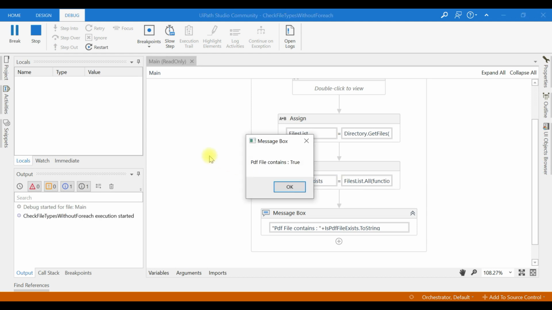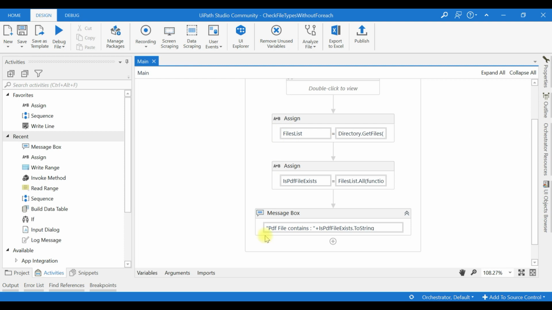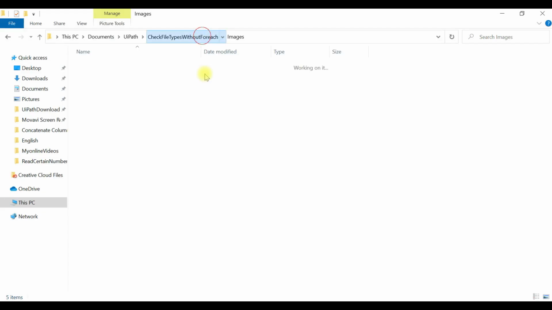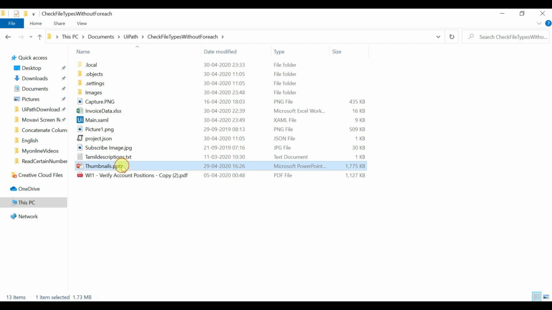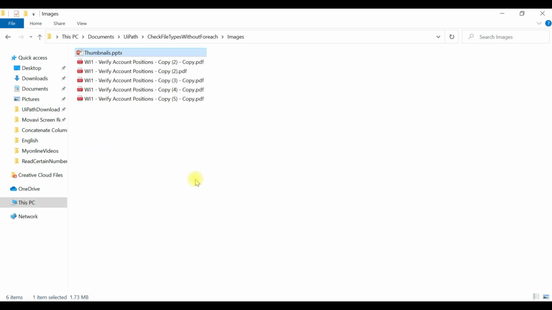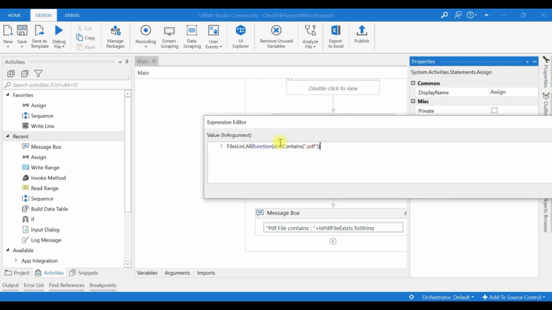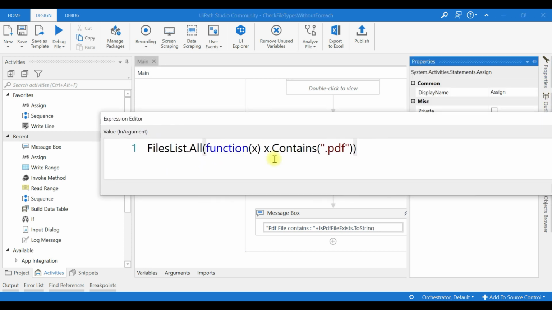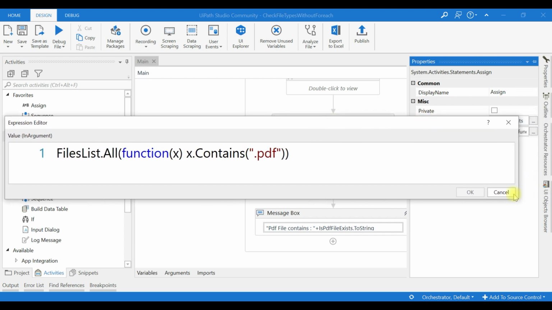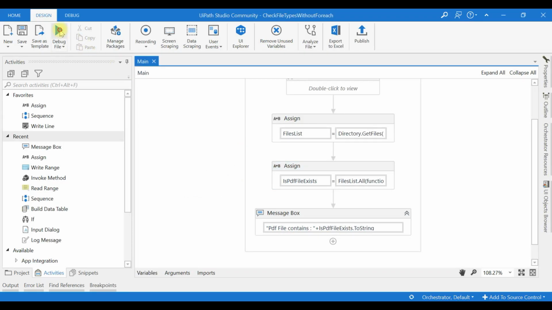Yes. Now we just replace one file with another file type. I will put a thumbnails.pptx file into the images folder. Now this folder contains PDF and also PowerPoint files. Now I will run. Still our operator is the all operator, so it checks whether all the files in the list are PDF files. Now it must return false. Okay, I will run.